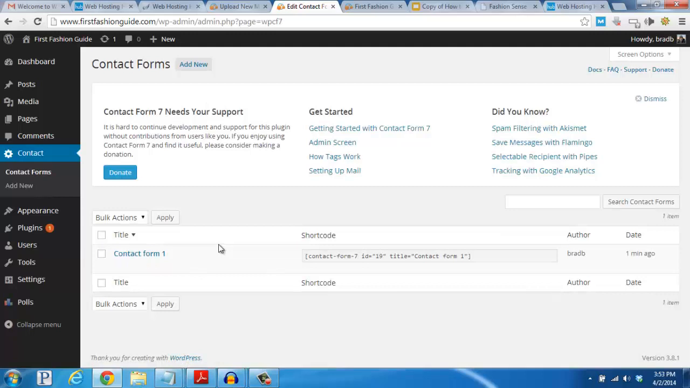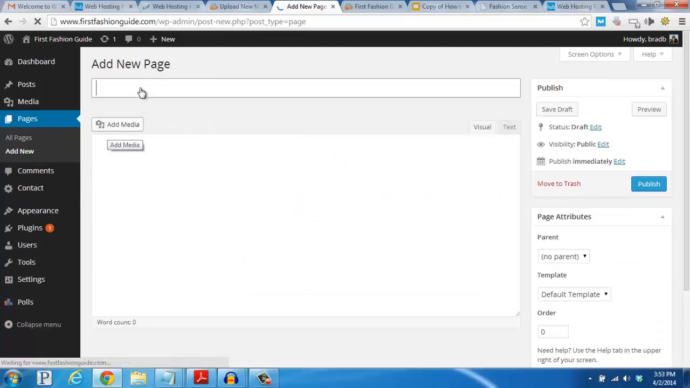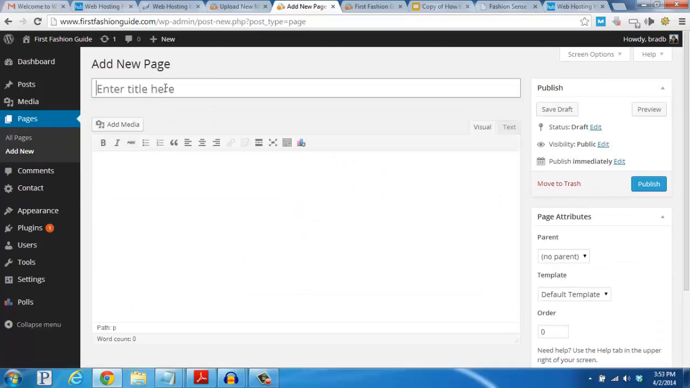And it has a contact form that it just added for us by default. So we'll just go ahead and use that one. This plugin uses shortcodes. So the shortcode here, we're going to select all, and we're going to copy it. And in this case, we want to add it as a page, so it doesn't show up as a post on the front of our website.